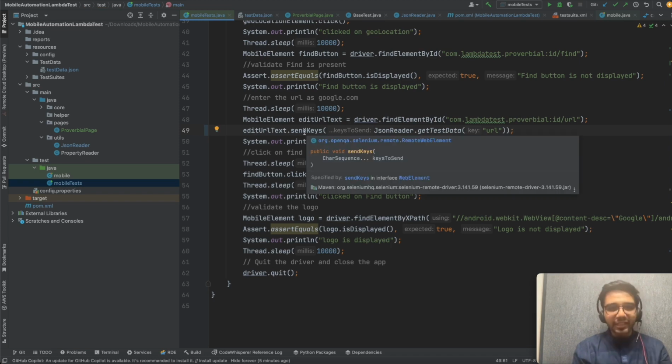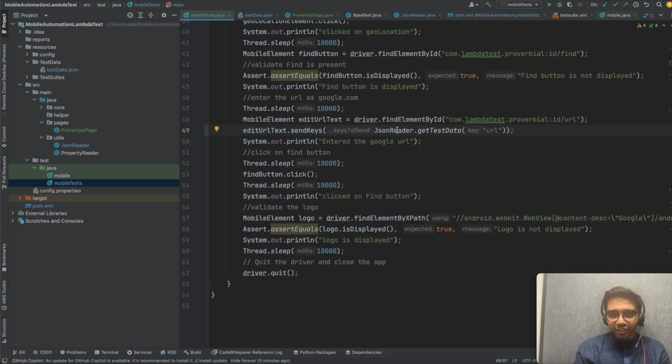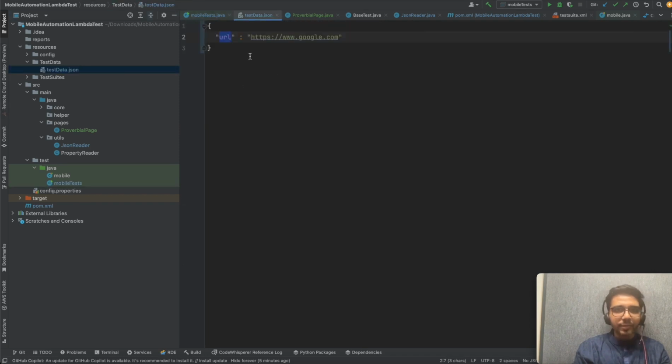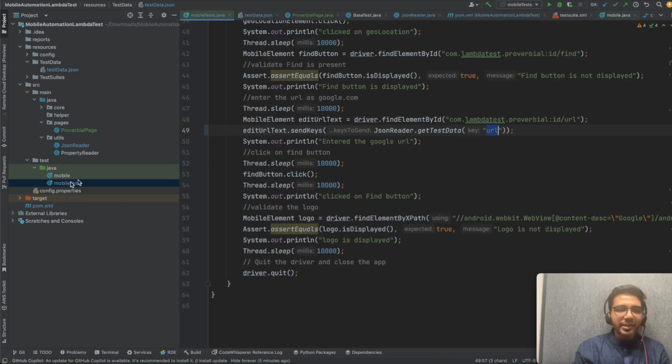So what I have done, instead of hard coding the value, I have used JSON reader dot get test data, and the URL is nothing but the key. Now it will automatically pick this one and send it over in my script. Got it, right, folks? Now we can just execute it and give it a try.